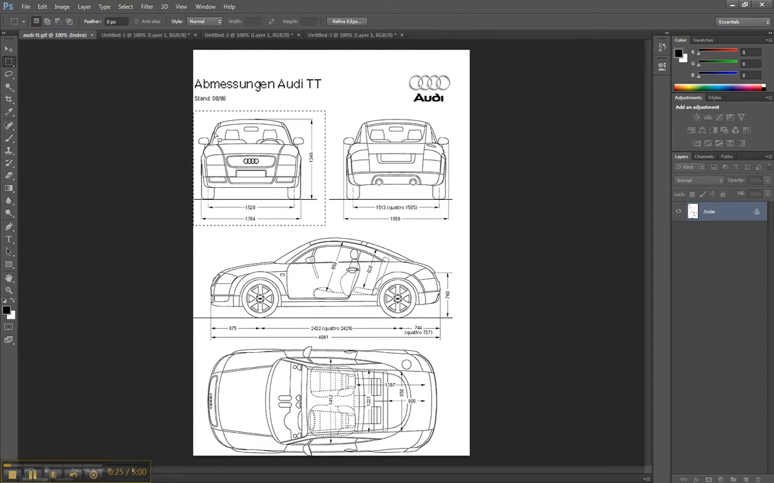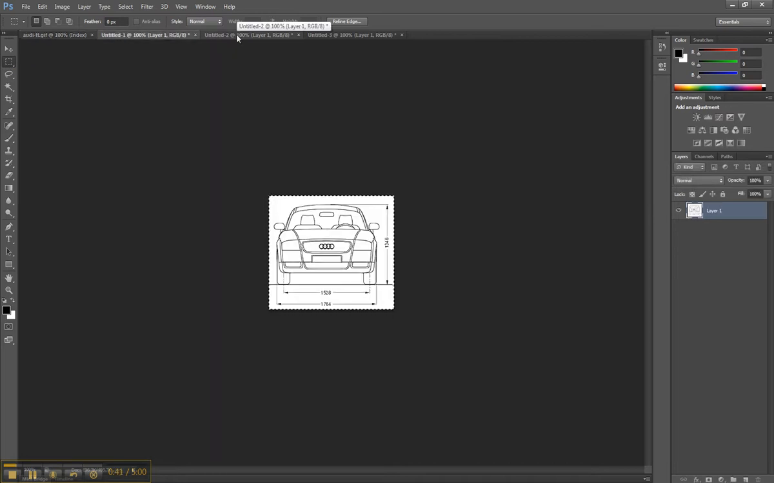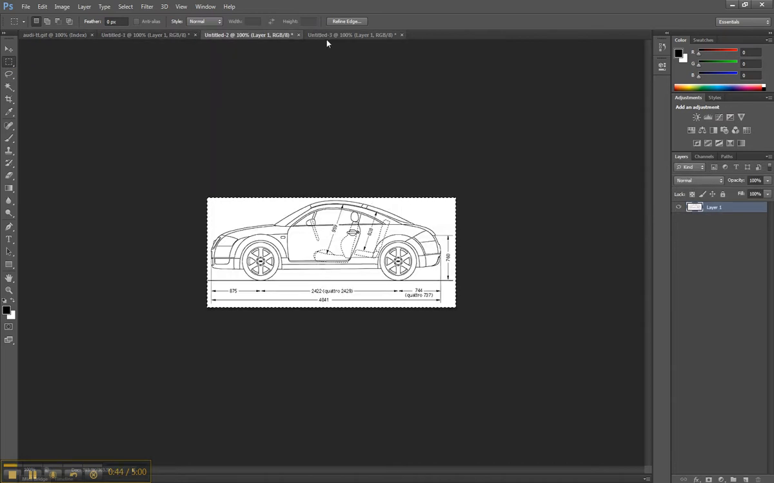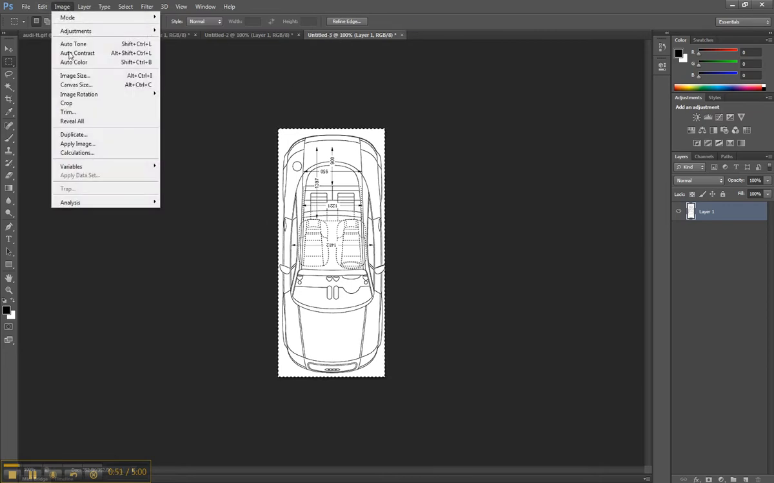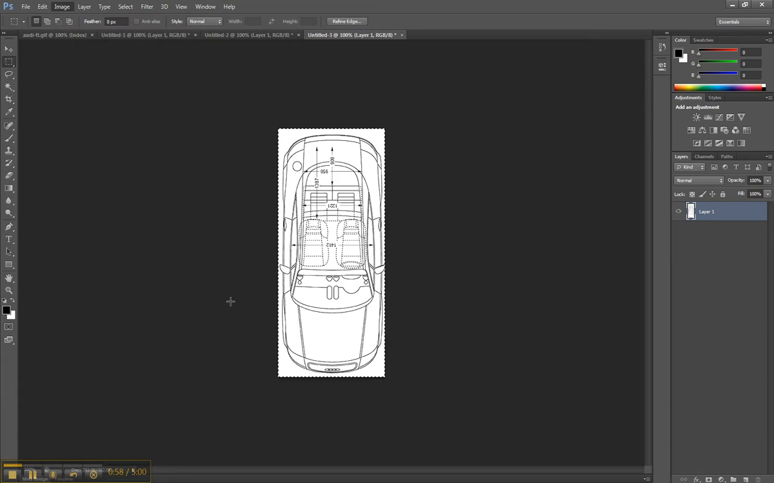In this case, it's an Audi TT, and we've got four views. We've got a front view, back view, side view, and top view. I've already done a little bit of work here where I've grabbed each of the image parts with the rectangular marquee tool and separated them out into individual files. So there's my front view, my side view, and here's my top view. Additionally, I rotated my top view using the Image menu, Image Rotation, and chose the 90 degree counterclockwise rotation in order to get it in the proper orientation for my use.